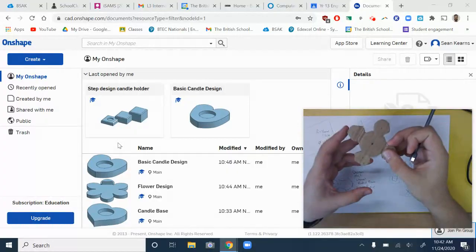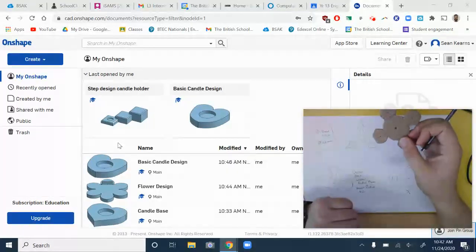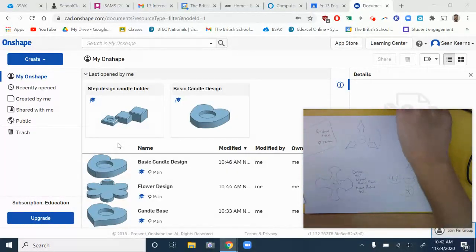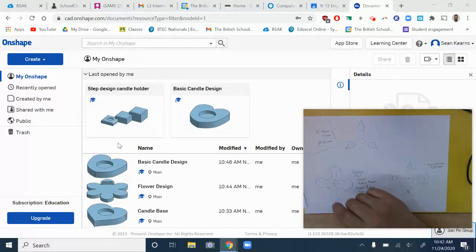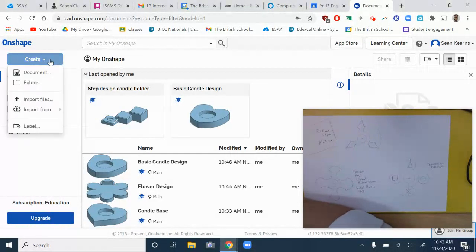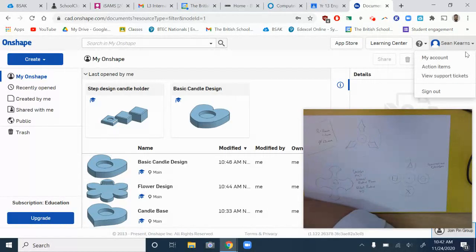So this next part is going to be using Onshape, which is a 3D CAD design software, to develop your design. So first things first, you should already have your account made from last year, but if you have not already done that, you'll find a PowerPoint to show you how to do that on the Google Classroom.